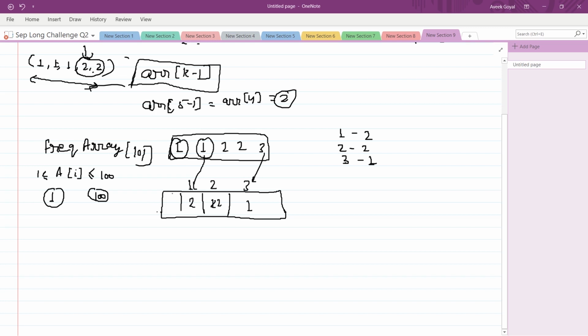So it will say that 0 is coming 0 times, 1 is coming 2 times, 2 is coming 2 times, and 3 is coming 1 time in my original array. In this original array the elements can be from 1 to 100 only. The maximum value can be 100 only, so we can simply take the frequency array size as 101, because the indices will be from 0 to 100.